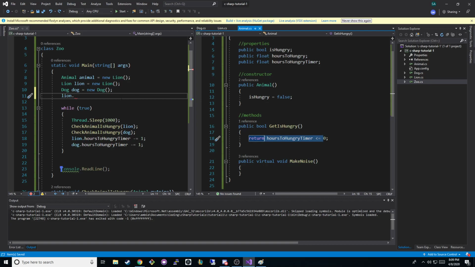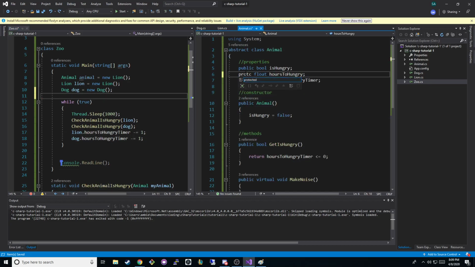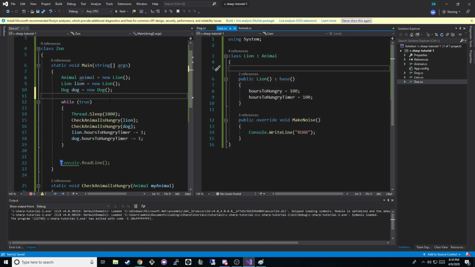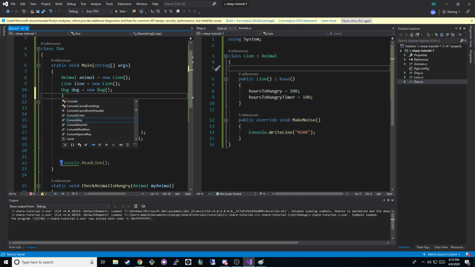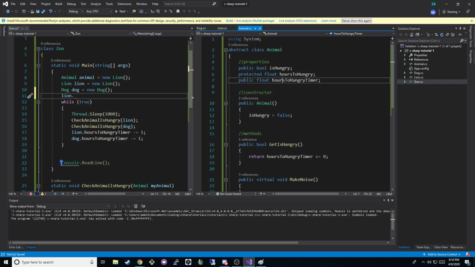Does that make sense? We shouldn't be able to access it from over here because let's say we're working on a team and someone says, "Oh, let me just subtract from the timer in here rather than having a timer in the animal itself," right? What really should happen is these should be protected. And what protected means is they can be accessed in the animal and any of its subclasses, but it can't be accessed from outside. Okay, we can see is hungry and hours to hungry timer, but we can't see hours to hungry, right? Does that make sense? So basically we're saying you are protected from outside of me or my children.